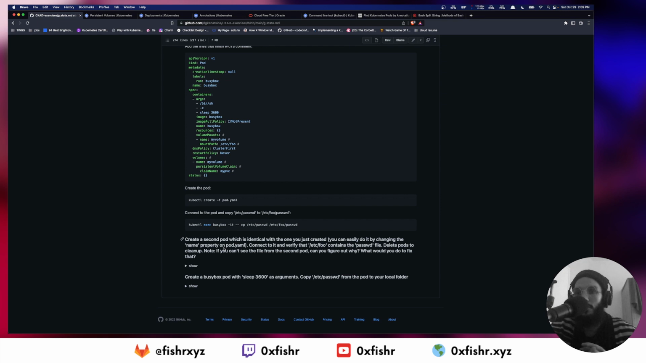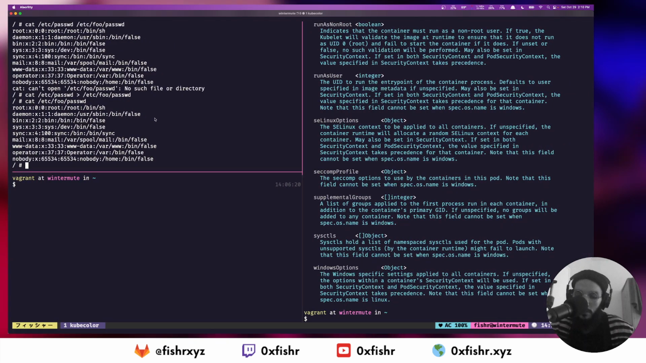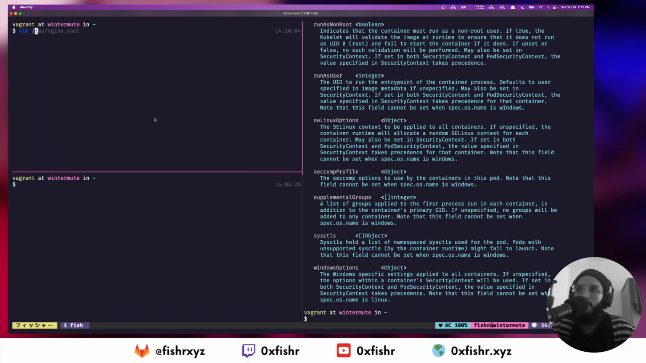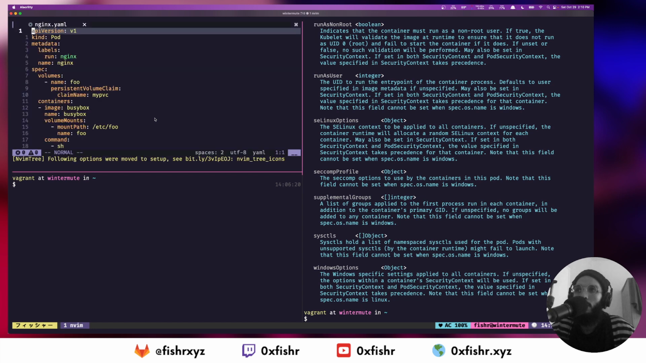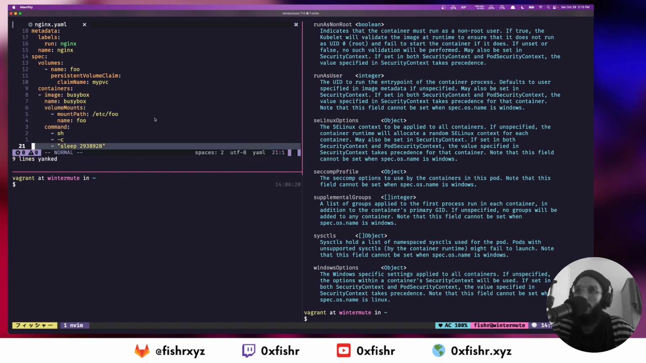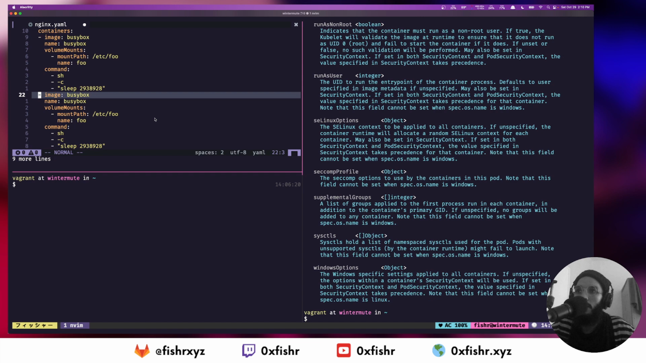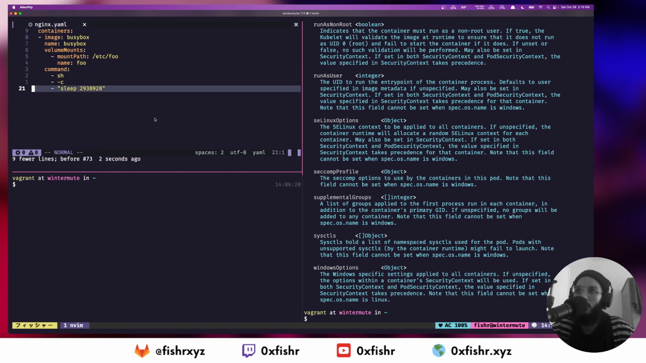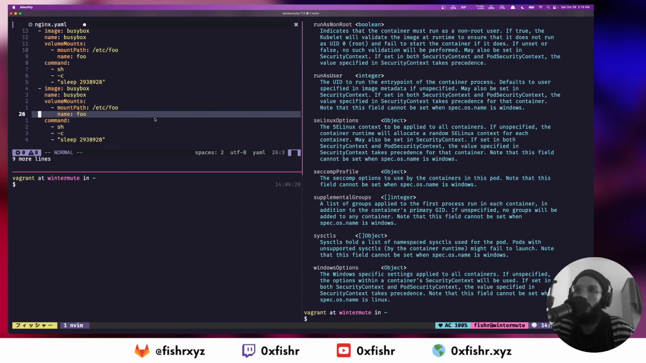The second part, which is identical with the one you just created, you can easily do by changing the name property on the pod YAML, connect to it, and verify that /etc/foo contains the password. Delete pods to clean up. If you can't see the file from the second part, can you figure out why? What would you do to fix that? Ooh, that's interesting. Oh, well, that's because I would have to mount the... If I had another container, I have to mount the volume. And we'll do busybox2.